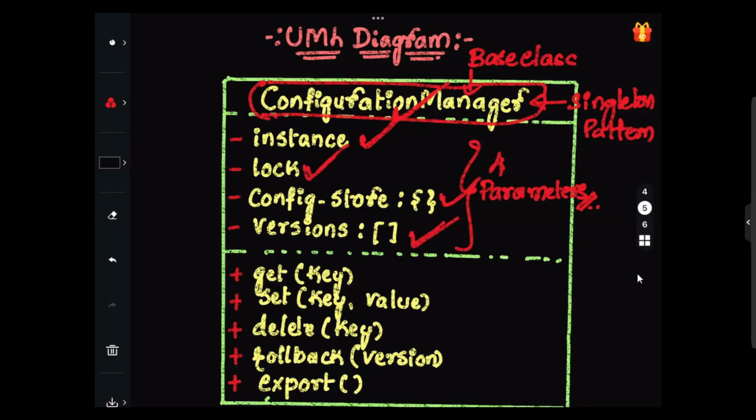The config store is assigned to a dictionary, and we will be initializing this one with the dictionary, and versions will be initialized with an empty list. Yep. These are the four parameters that we'll be making use of within our code.